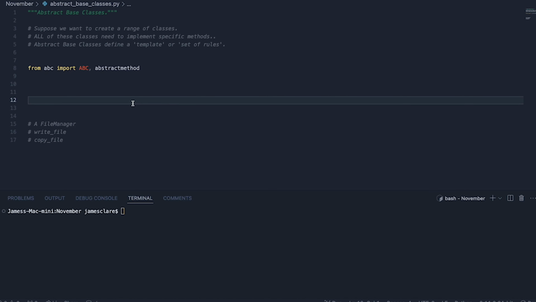In this video, I want to demystify the use of abstract base classes. This is from the world of object orientation, and they're a rather intriguing and quirky feature of Python. And the best way to describe it is with a pretty simple explanation.